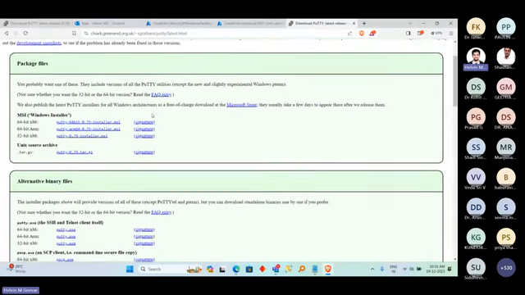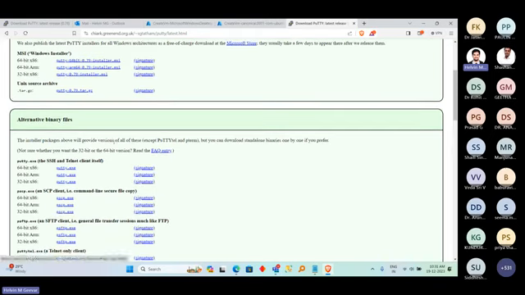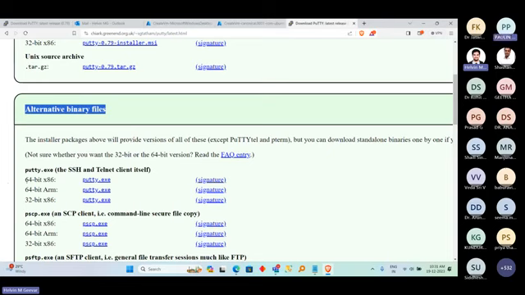So what you can do, usually this MSI file, the Microsoft installer file, should also work. But I checked this morning and it was unavailable; the page was not found. So what you can do is go for the alternative binary files here. I'll zoom in. You can see 64-bit x86 and 32-bit x86. You can choose whichever one you want based on your system. If it's a 64-bit or 32-bit operating system, you can click this putty.exe.